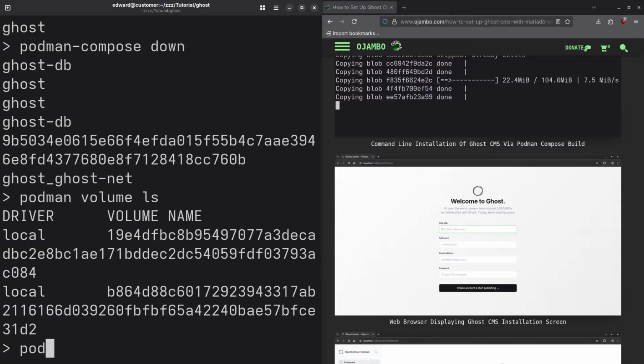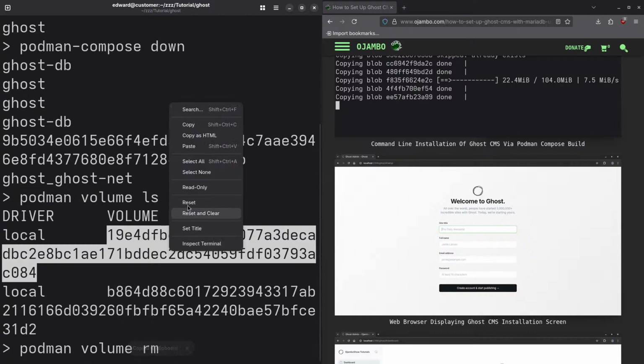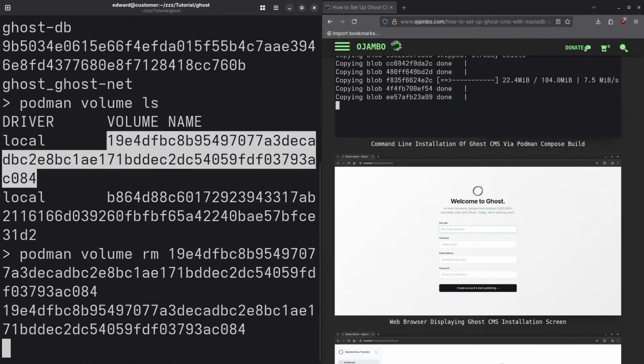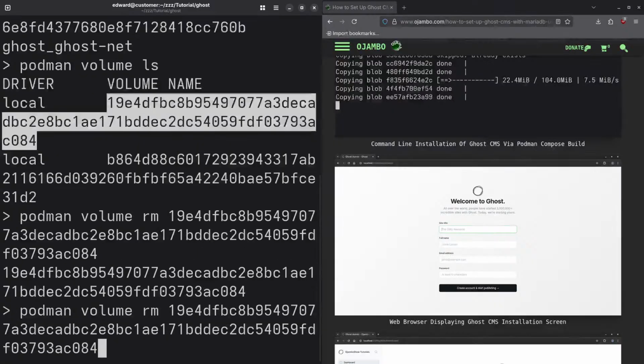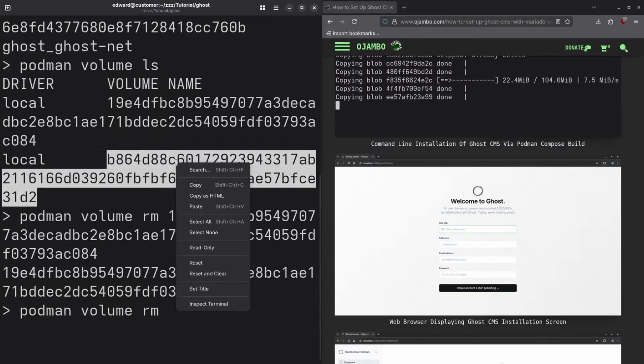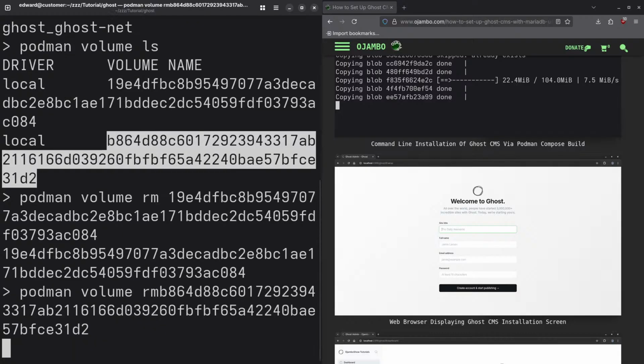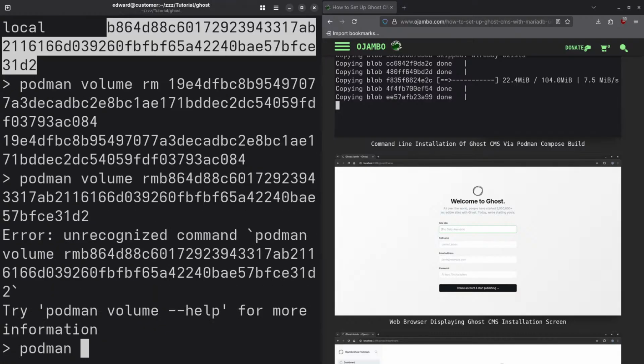I believe it's podman volume rm for remove, and then I'm just going to delete them. So I deleted that one, and there's one more I need to delete. So podman volume rm, I'll delete this one as well.